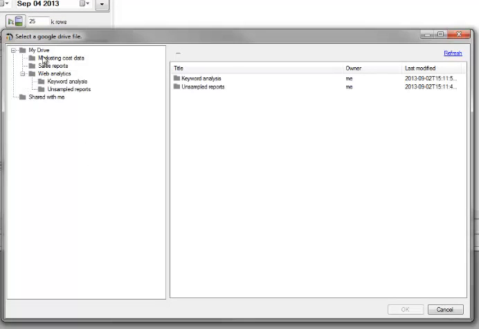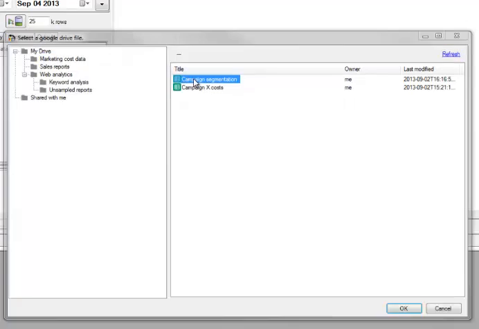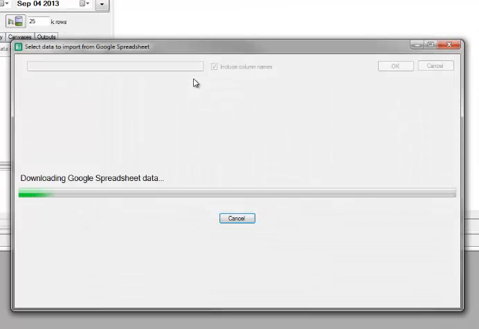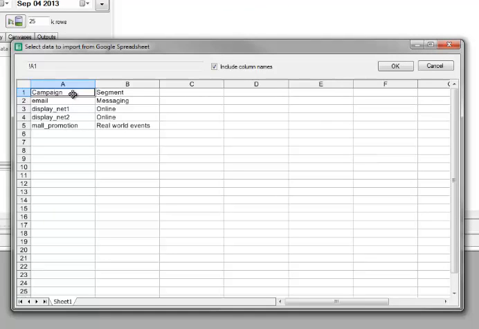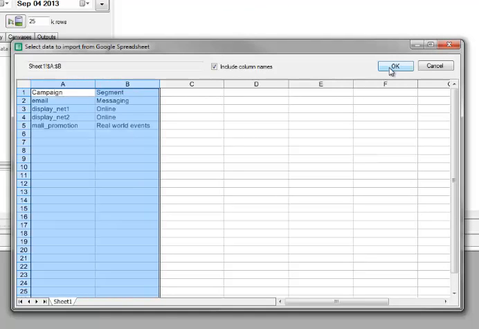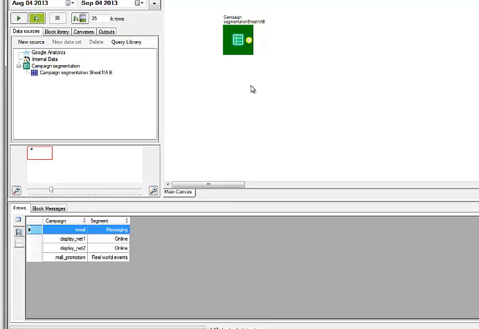Let's pick a folder, pick a spreadsheet, and then that's going to download the information from Google and give you access to everything inside that spreadsheet. Let's select the data that we want to import. We'll select the columns, and that'll create a block on the canvas, and we can see down below the data.